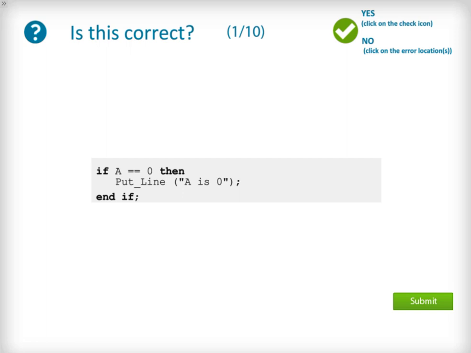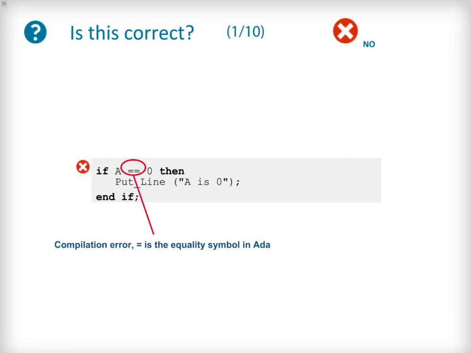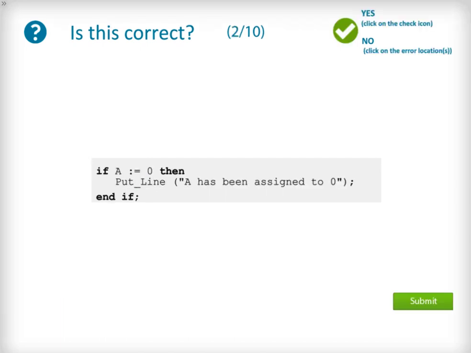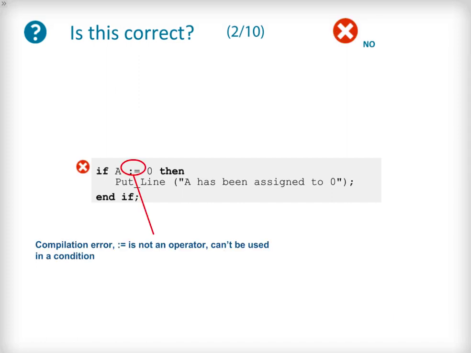This is not correct. In Ada, the operator for equality is a single equal sign. Assignment is not an operator in Ada, so it cannot be used in an expression, let alone a condition. This is a compilation error.